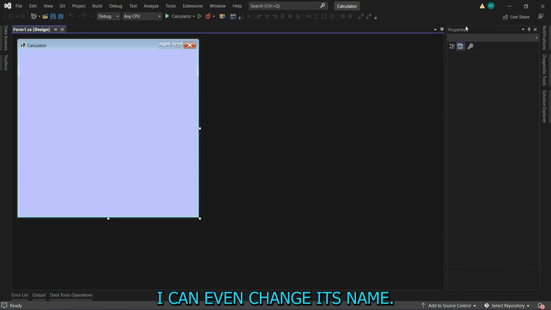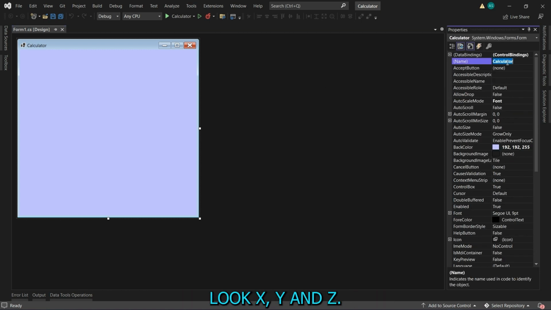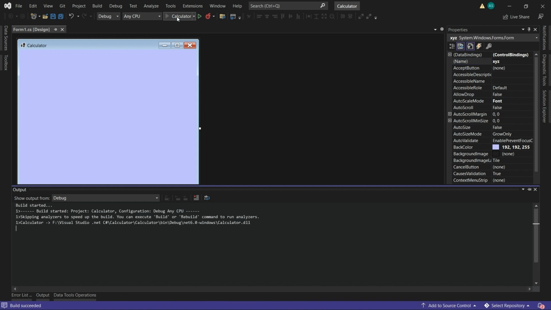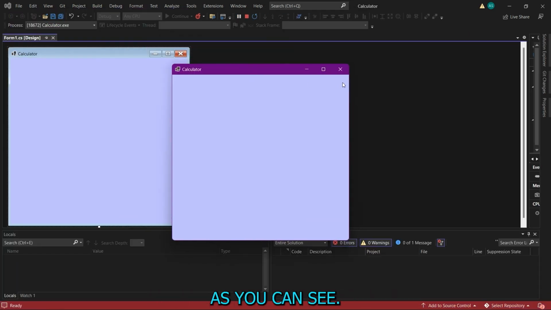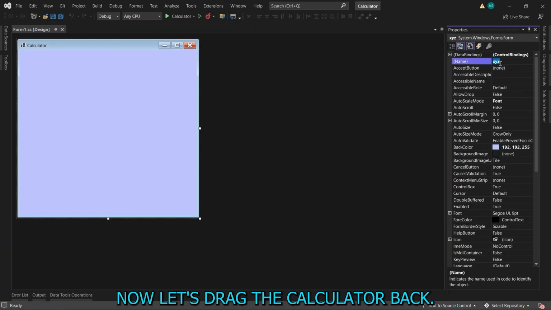For example, I can even change its name. Look, XYZ. It will not have any effect on the text which will appear for me. It will still remain the same, as you can see. Now let's write the calculator back.